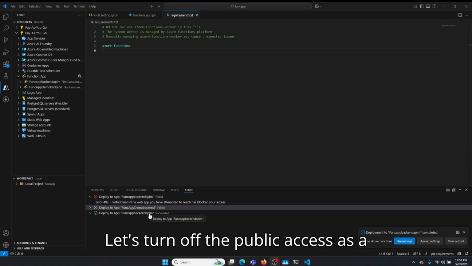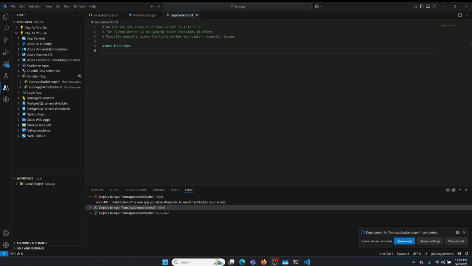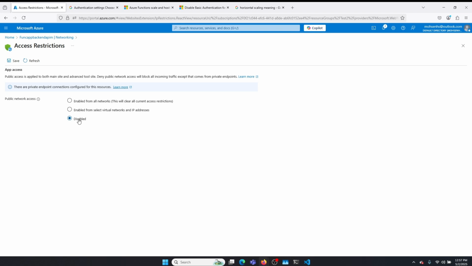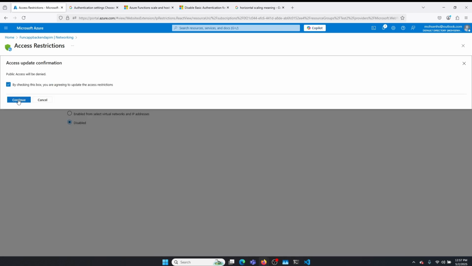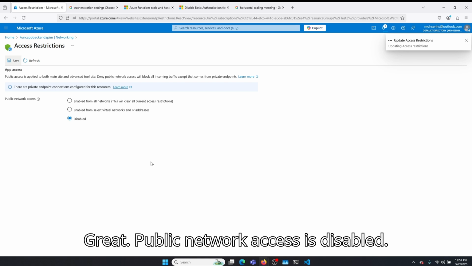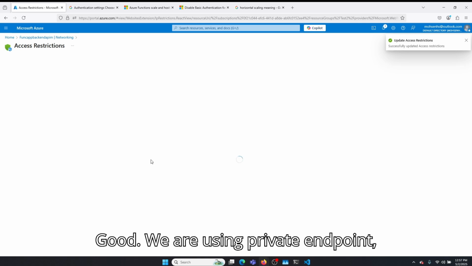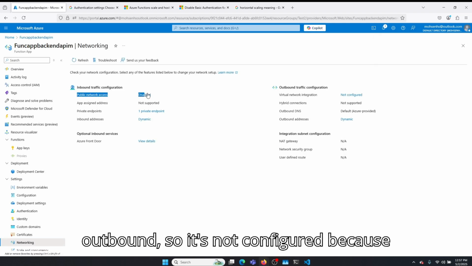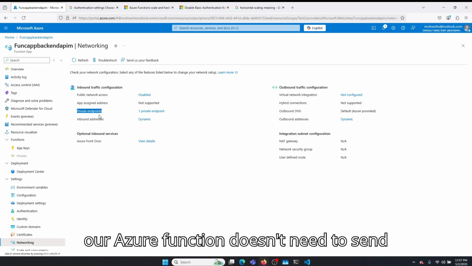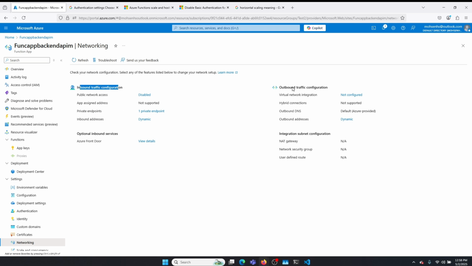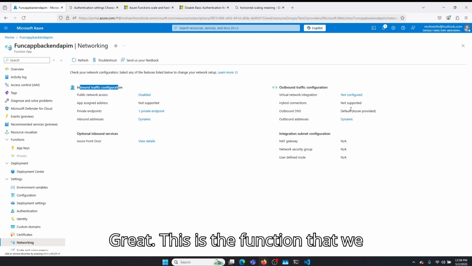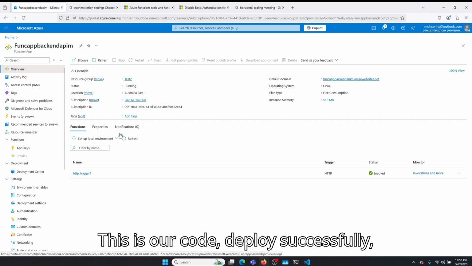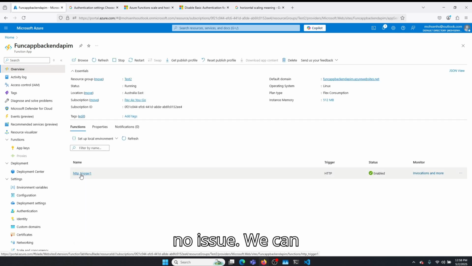Let's turn off the public access as a security mechanism. Great, public network access is disabled. Good. We are using private endpoint, which is great. We don't need any outbound, so it's not configured because our Azure function doesn't need to send anything anywhere else. Great. This is the function that we created, HTTP trigger. This is our code. Deployed successfully, no issue.